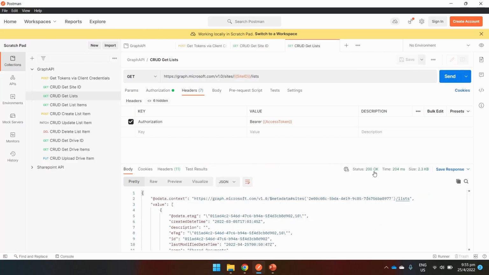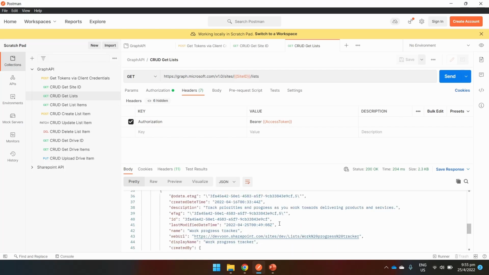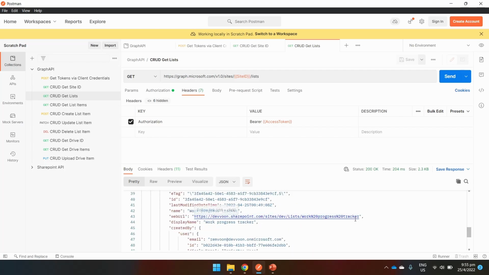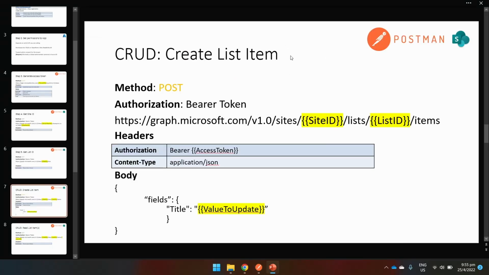Send our API call, and in the response, we just need to locate the list that we are working with. The list I'm using is a work progress tracker, which is available as a template in SharePoint, and grab the list ID. Copy out the list ID and save it as a collection variable. We're ready to start with our CRUD operations.